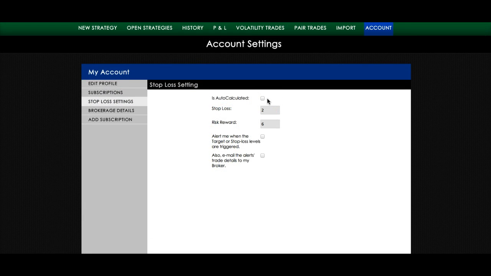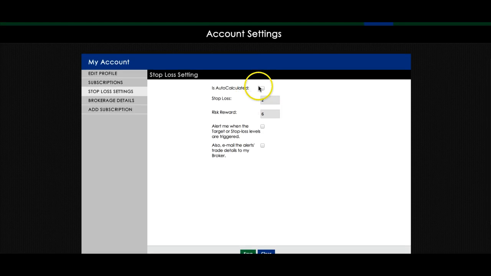By default, it is not auto calculated. In case you want, you can tick this and you can select the percentages over here. So let's say for 100 rupee stock, let's say you want a 2% stop loss. So if the price breaches 98, you will get an email alert saying that your stop loss levels have been triggered. The risk reward is basically your target. So let's say at 106 you would want to exit if you have purchased the stock at 100 rupees. So here you're going to write 6%. You can change this to 5% or whatever you want.